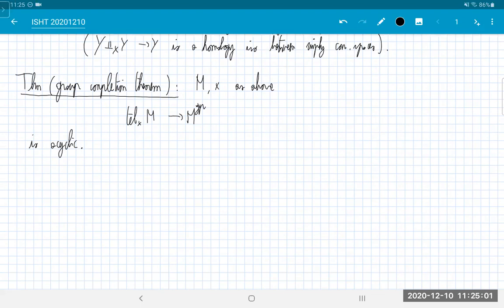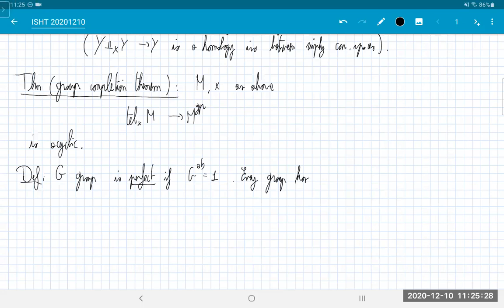Okay, so I need to recall a couple of group theory definitions. A group G is perfect if the abelianization is trivial. You should have probably seen this before. And every group has a unique maximal perfect subgroup. That's because if you have two perfect subgroups, the subgroup generated by them is also perfect, since perfect means that it's generated by commutators of its elements.